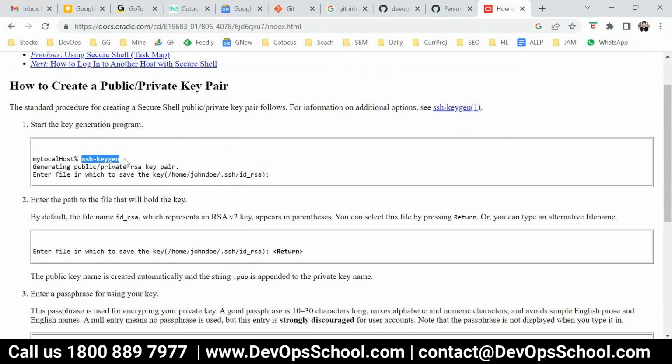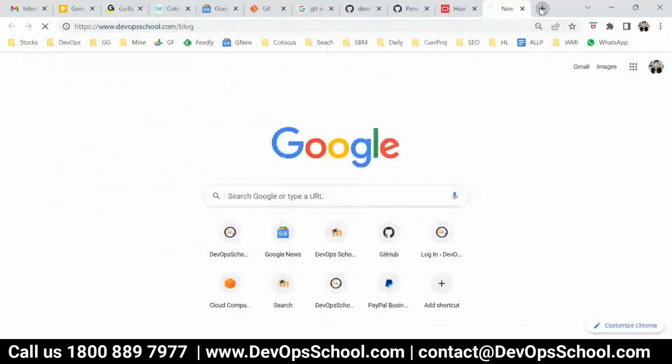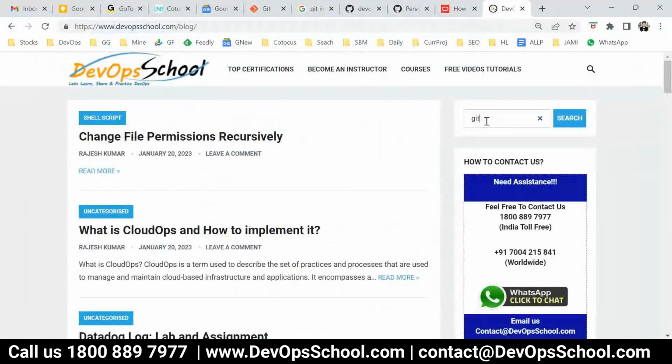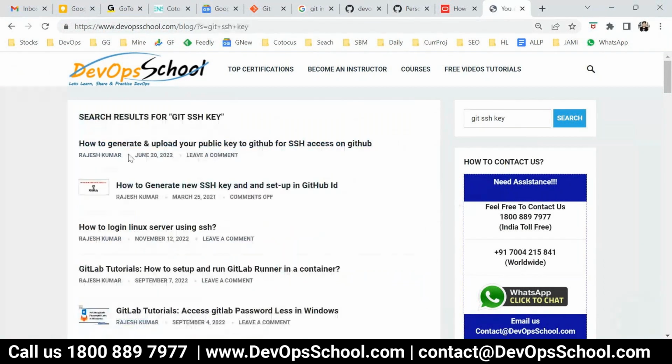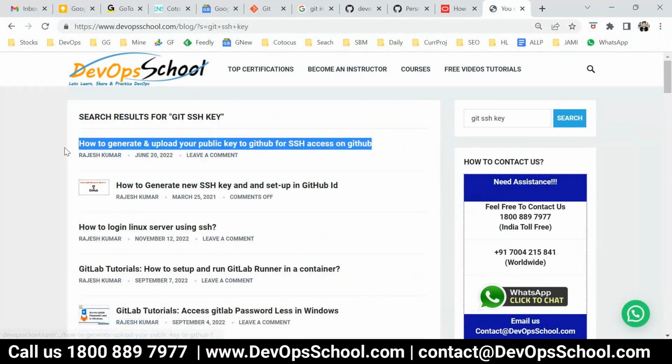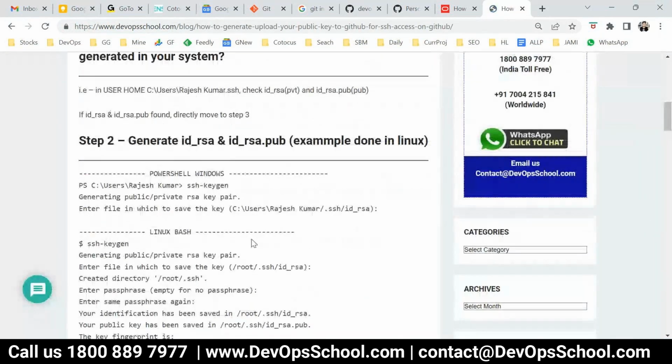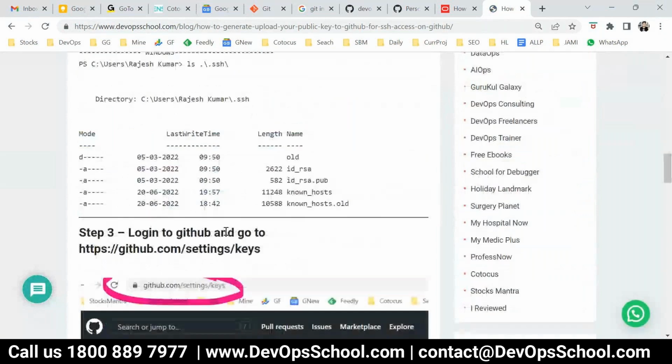So now let's say if you want a screenshot and all, something like that. Git public SSH key, we call it. Search for this, and here you see this is with the GitHub. See here. So this tutorial will help you. Every tutorial you will find here. See here. So it will help you. So you generate a public key and private key.